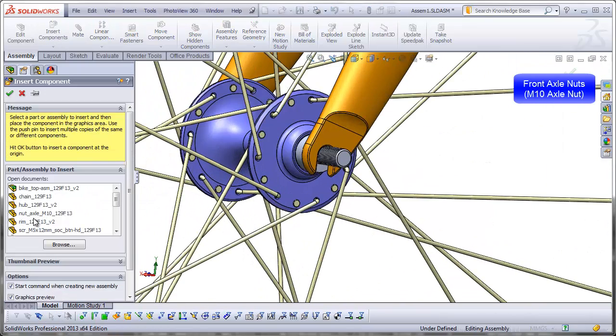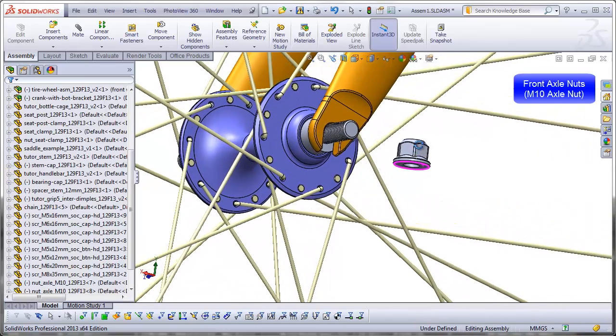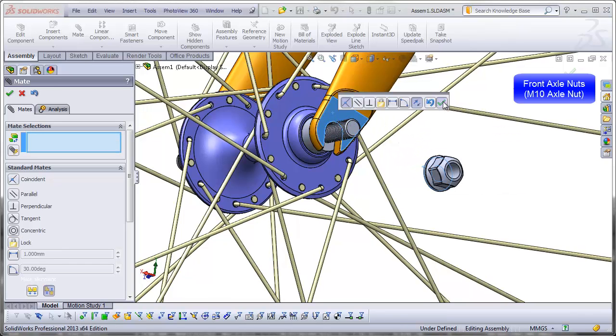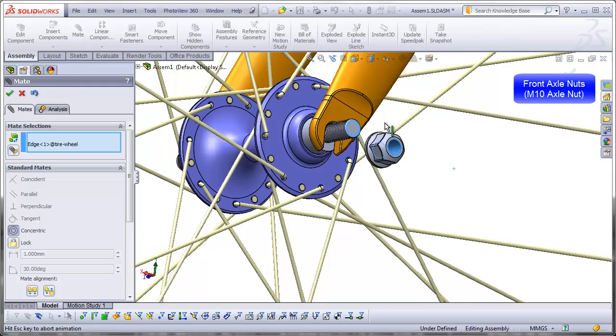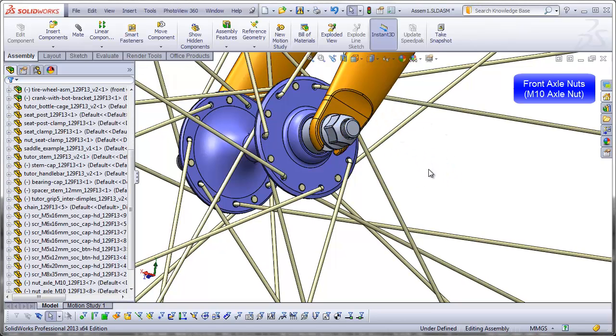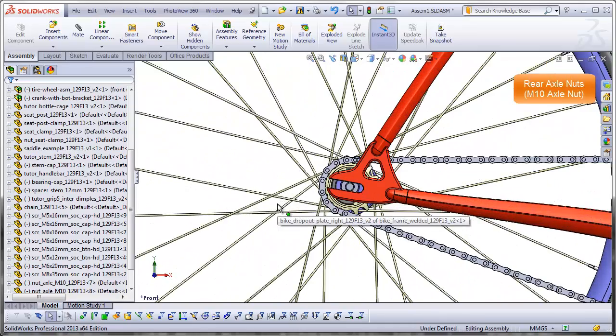Insert component, nut, making my mate to the bottom of the nut, the dropout plate, and the concentric from here to this round edge here. And that gets that nut into place, and the front wheel is completely secured. Now we just have to add the nuts to the rear wheel.